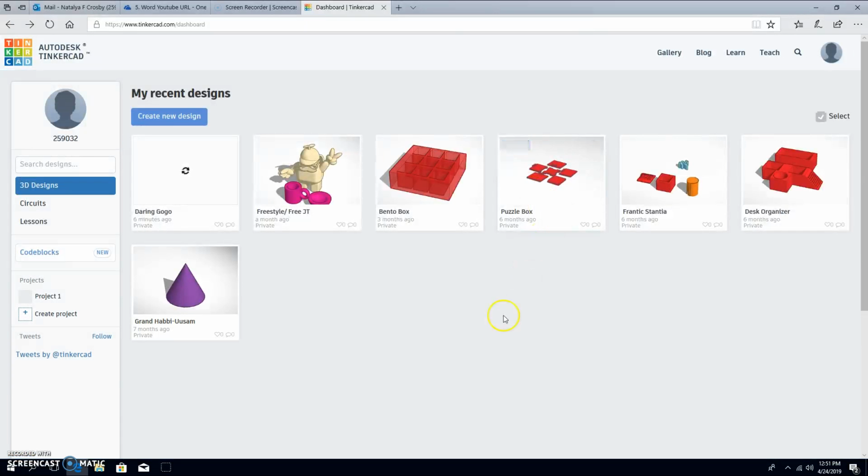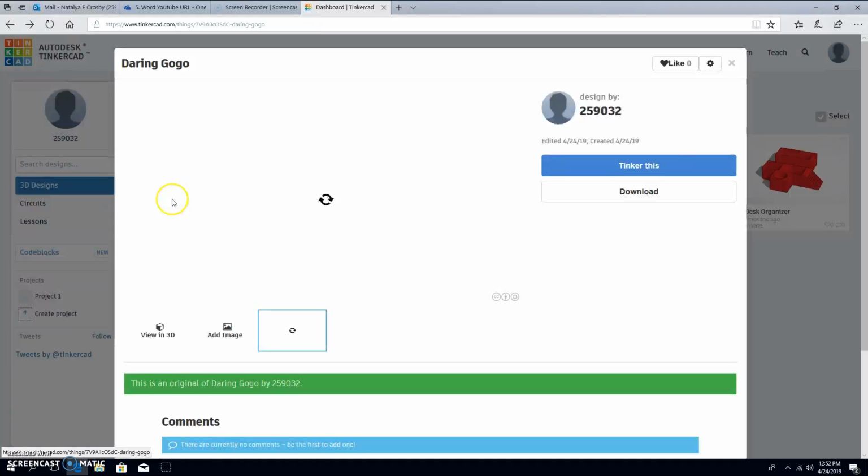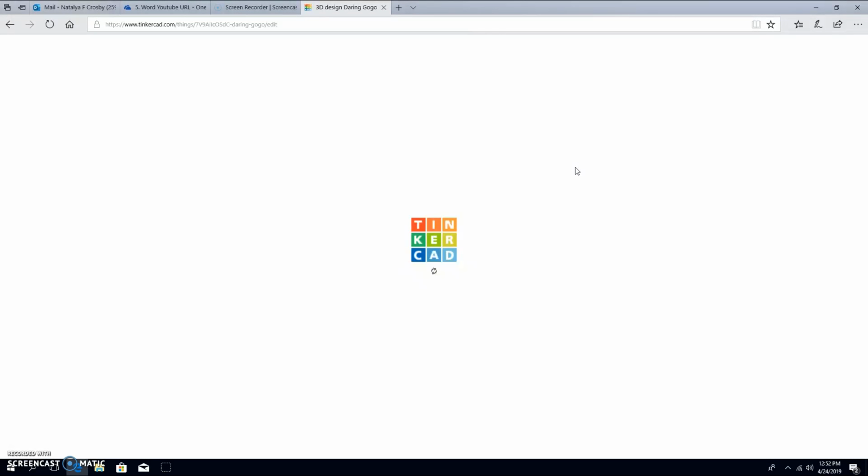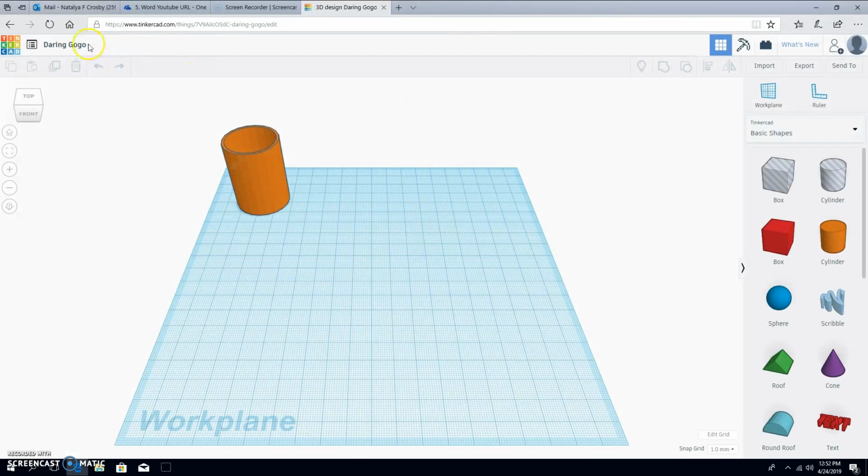So, starting from the beginning, when you create it, you'll just go to create new design. But since I've already started it, I'm just going to press on this. Say tinker this if you've already started it. Okay, I'm going to go up here and I'm going to change the name to Pipe Design.